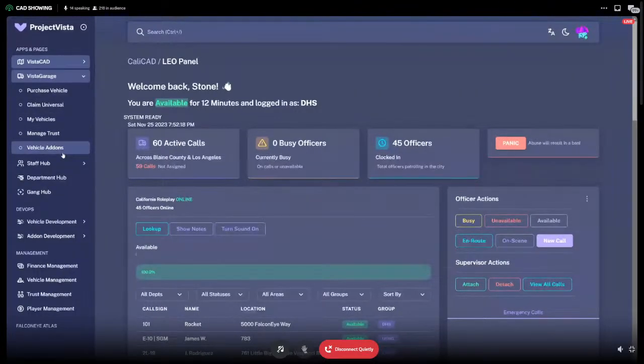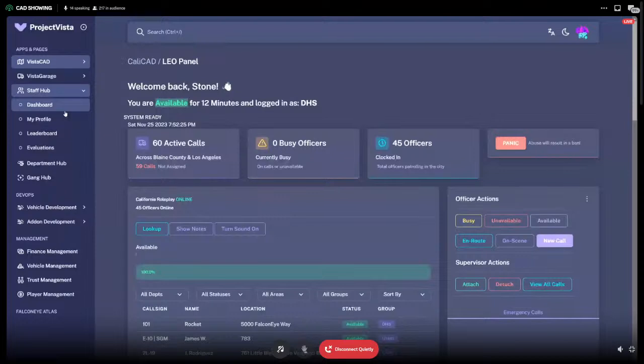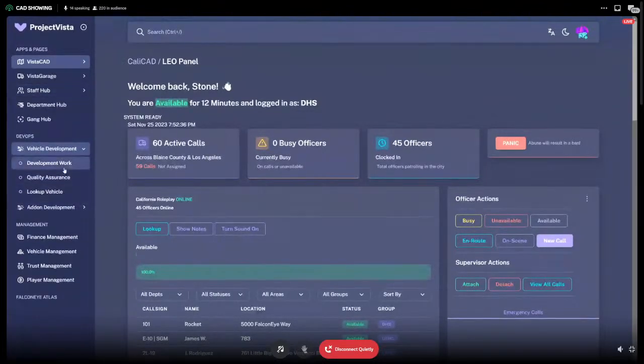So no more are we going to have Discord tickets for custom engine sounds. You'll attach it to your car right here. Staff Hub for your dashboard, profile, leaderboards, and evaluation summaries that you've been asking for forever. I know, I've listened. We've just been so busy. I'm sorry. It's coming. Vehicle development for our DevOps team.